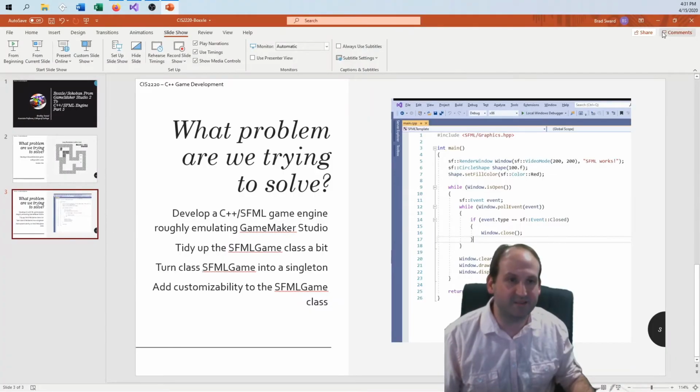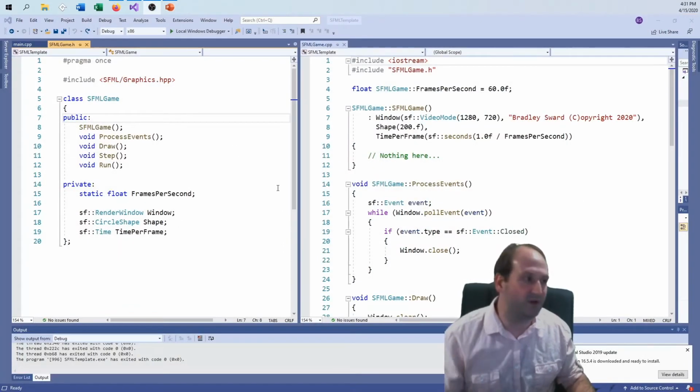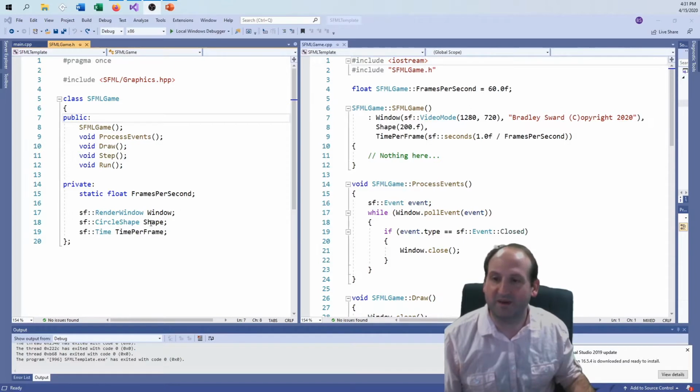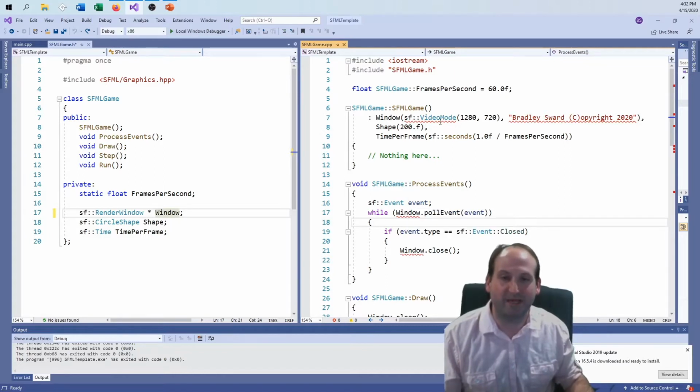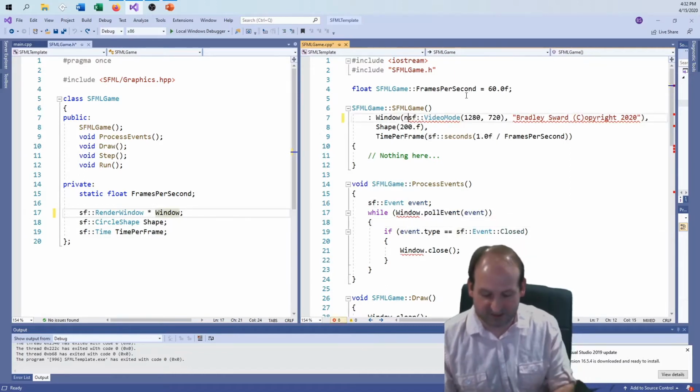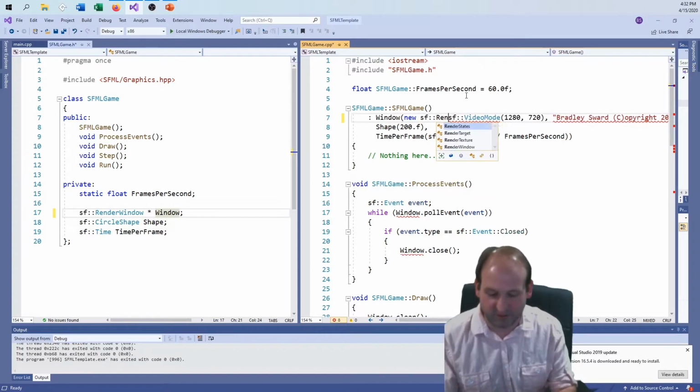So that's the idea. I have everything up and running in Visual Studio to get going, and the first thing I want to do is just change this render window into a pointer instead of a reference or a value type, and we're going to need this when we pass things around. We're not going to want to pass copies of render windows around. We're going to want to pass the real deal, so that just adjusts things over here. I'm just going to have to new up a render window.